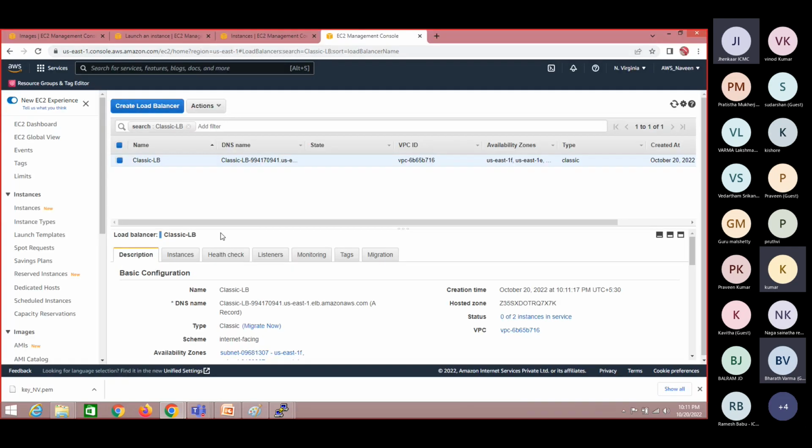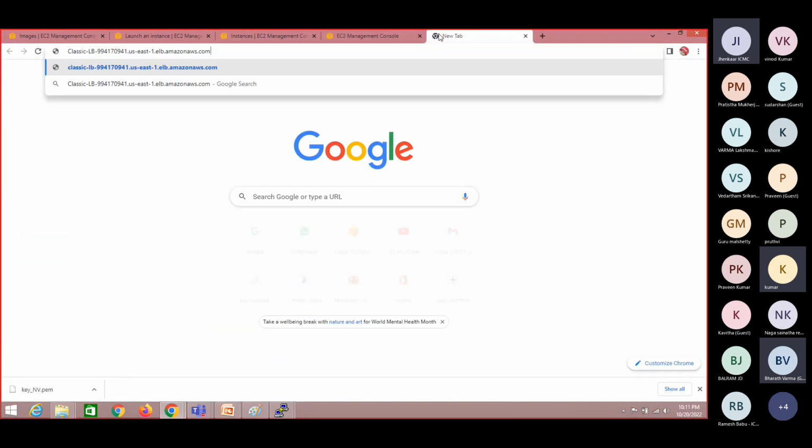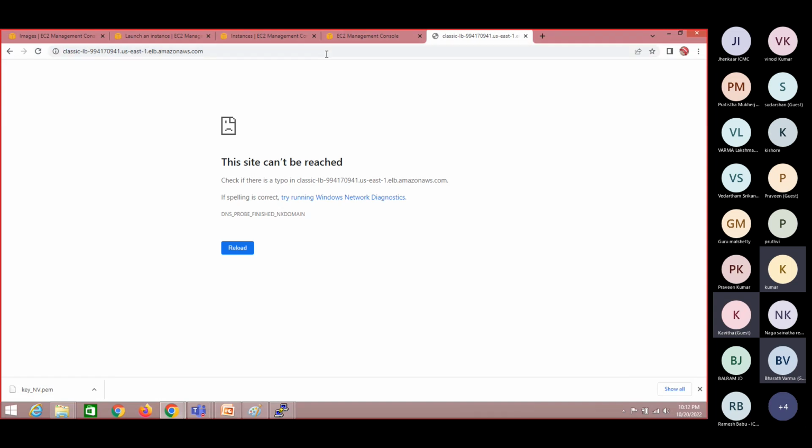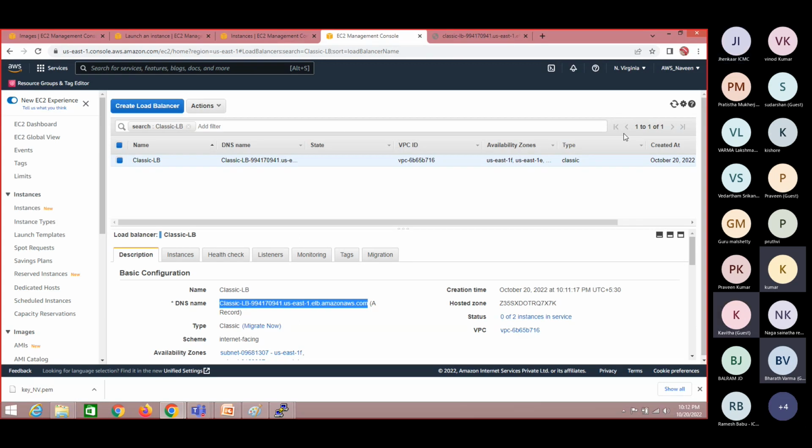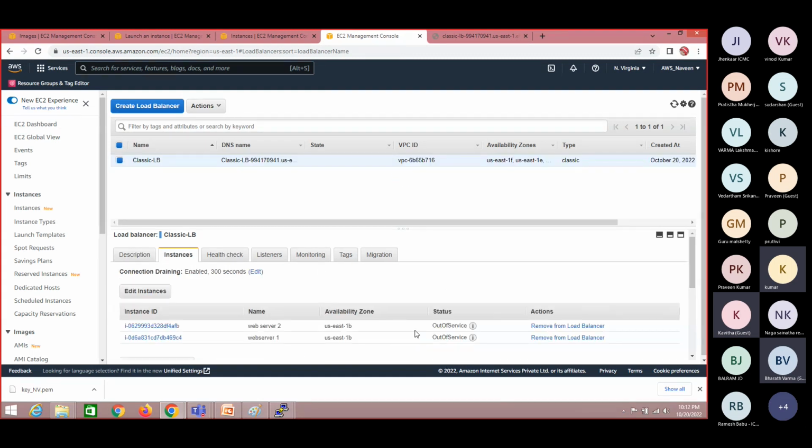Instead, there is something called the DNS name for this load balancer. We'll just copy this one and let us try to hit it. Latest provisioning state. Okay, and here you can see that the instances which we have registered, which we have attached to this one, should come to in service status. As of now, it is still showing out of service. It may take some time.